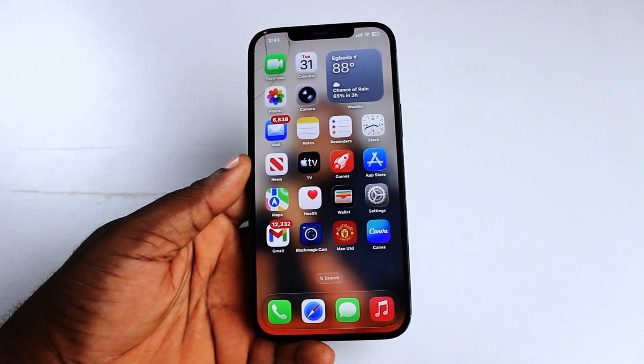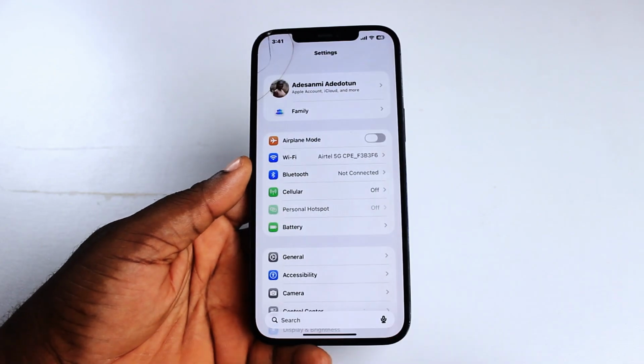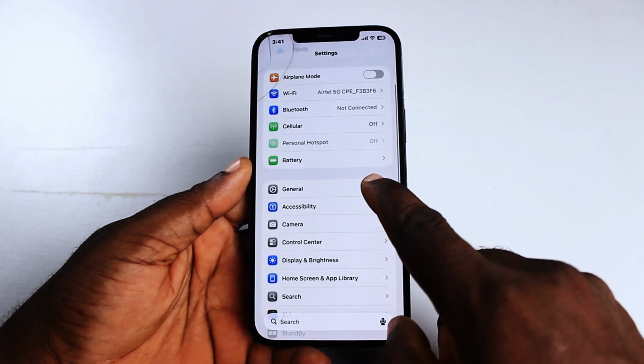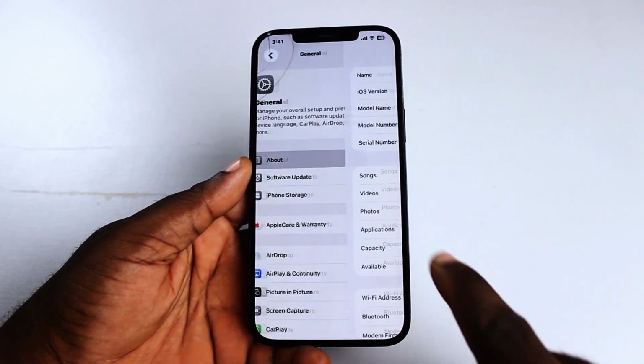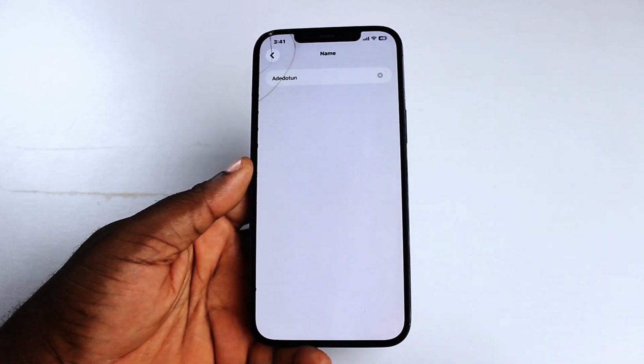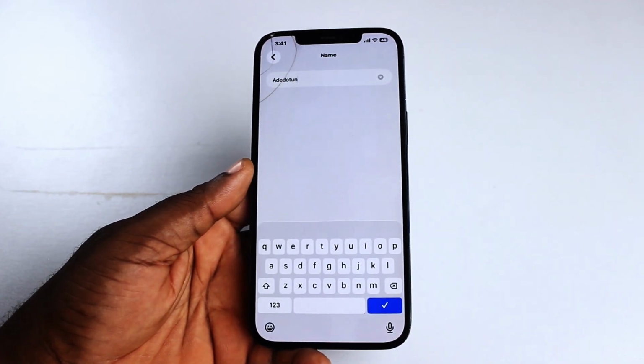First thing you want to do is go ahead and open the Settings application. Scroll down, click on General, click on About, click on Name. Then here you should see the name of your iPhone.